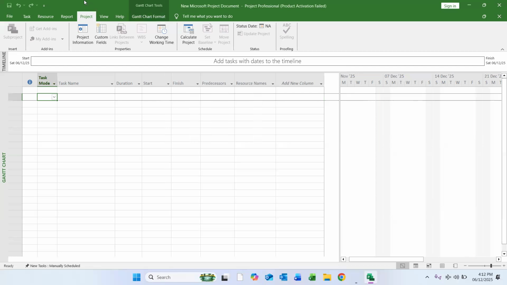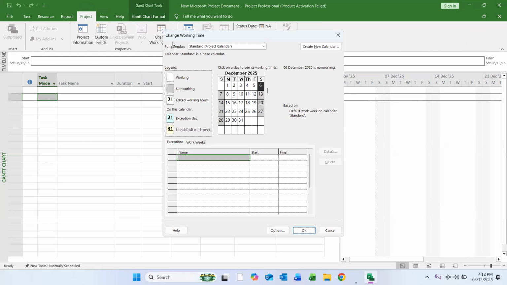Let's say, for example, we change working time. As discussed before, we will create one new calendar: create new calendar, copy of standard calendar. In this copy of standard calendar, we are going to write down the working hours and non-working hours. From December 25, we have some options here.